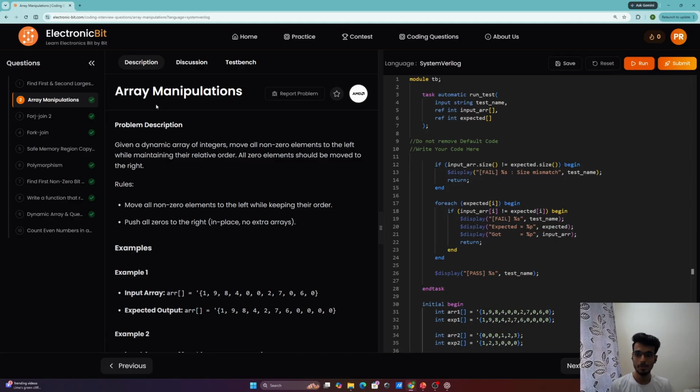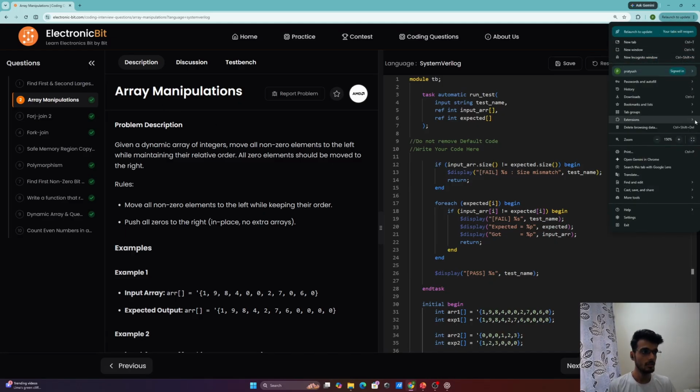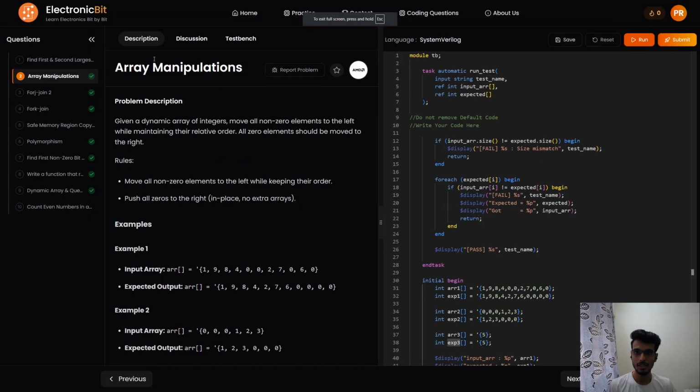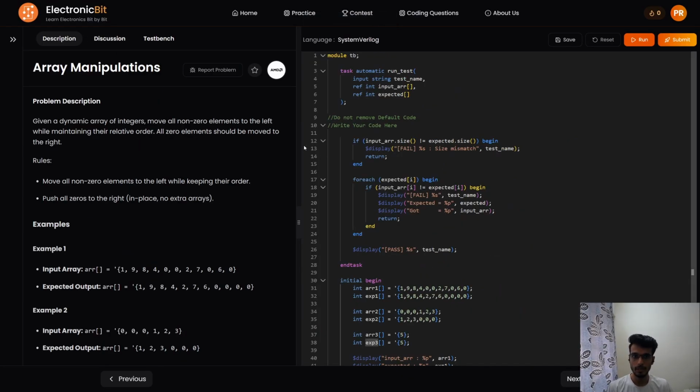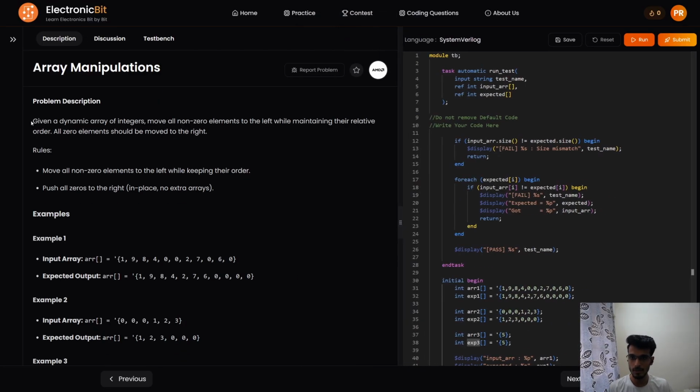So this problem is based upon array manipulation. So let's try to understand this problem. As we can see here, we are given a dynamic array of integers and we are supposed to move all non-zero elements to the left while maintaining the relative order the same. All zero elements should be moved to the right.